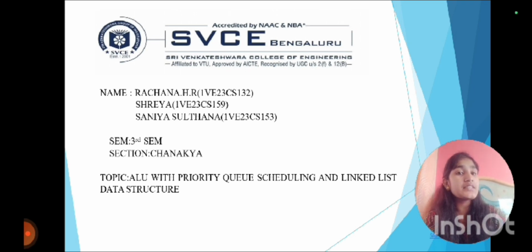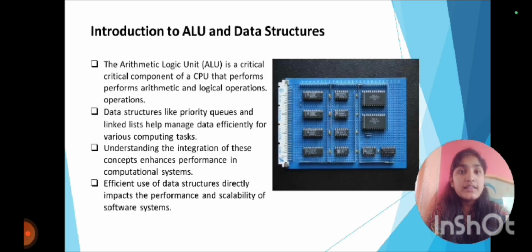Today we are going to explain about ALU with the priority queue scheduling and the linked list data structure. Let me start with the introduction to ALU and the data structures. It is an arithmetic logical unit. It is a crucial component of a CPU that performs the arithmetic and logical operations.